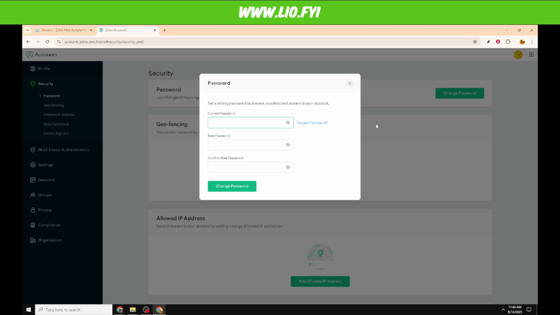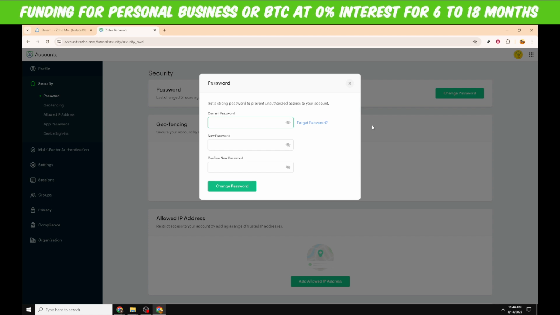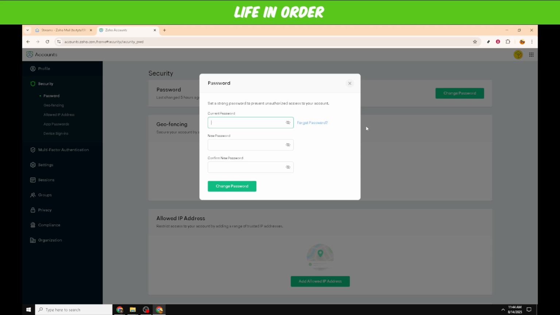You're now at the stage where you need to verify your identity, so Zoho Mail knows it's truly you making these changes. Start by typing in your current password. Type carefully and then move on to the next field. Now that you've entered your current password, it's time to create a new one.